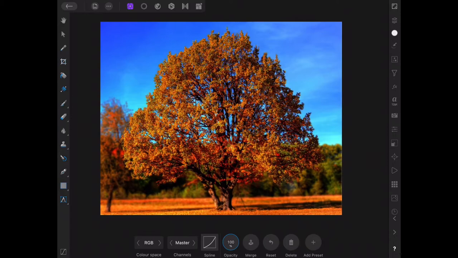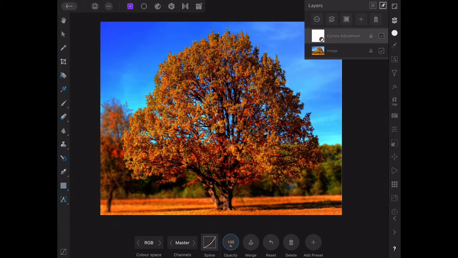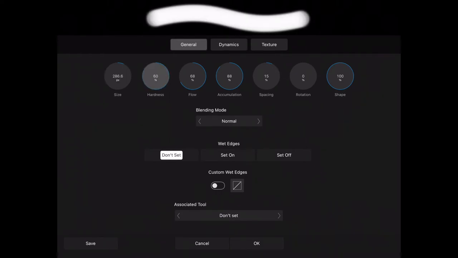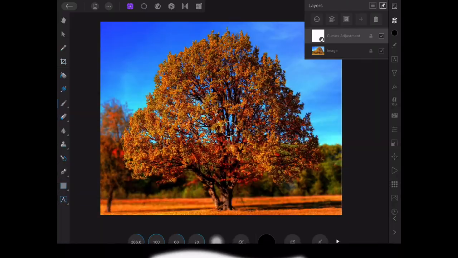So if we go to the layers palette at the top, or the layer studio, we got the curves adjustment highlighted. We go to the brush tool on the left hand side and choose the style of brush that you want. You know, change the brush size and so on, size, hardness, flow, accumulation to suit. You just click on each one of these and just drag the finger across the screen. You'll see the little dial, like a clock dial, going across. So we'll just have it quite small, and the flow and the accumulation. Once you've done that, click OK.